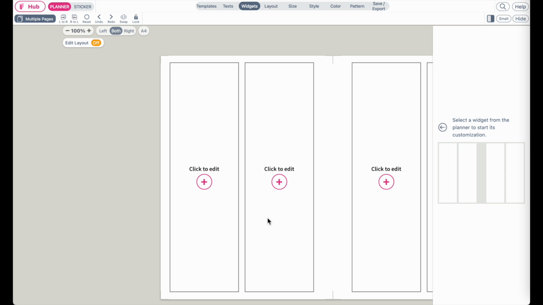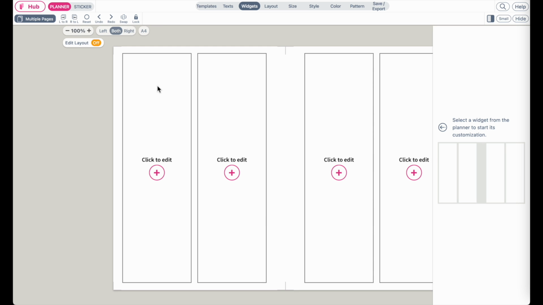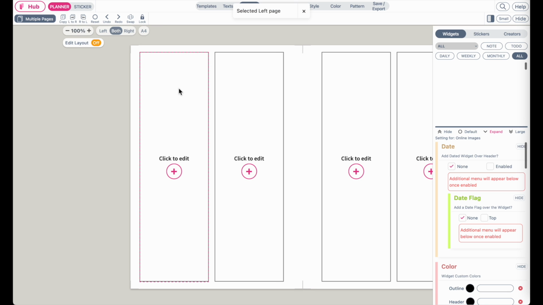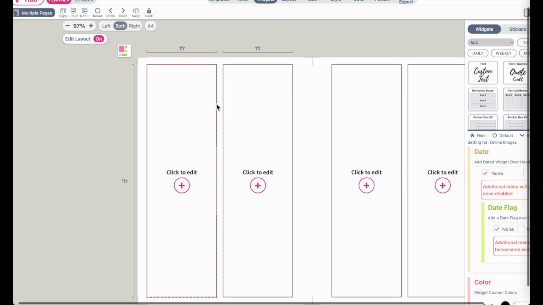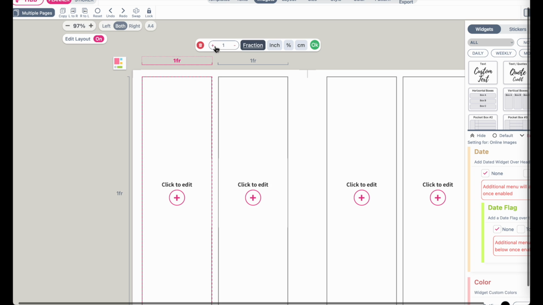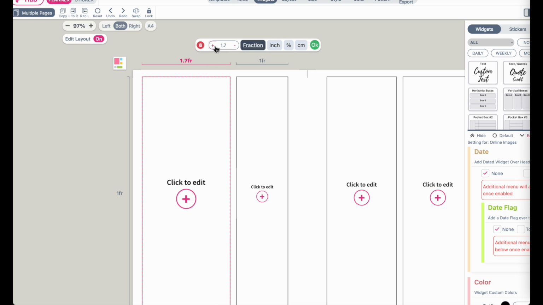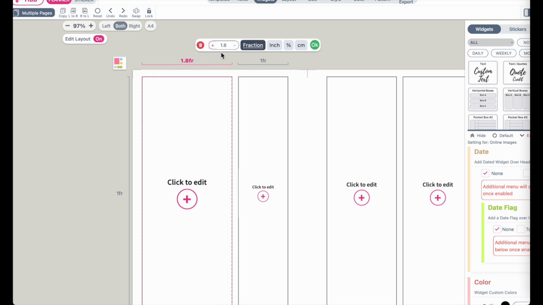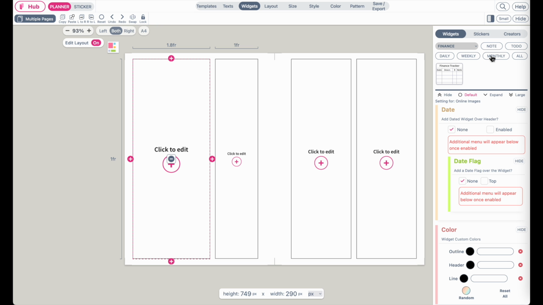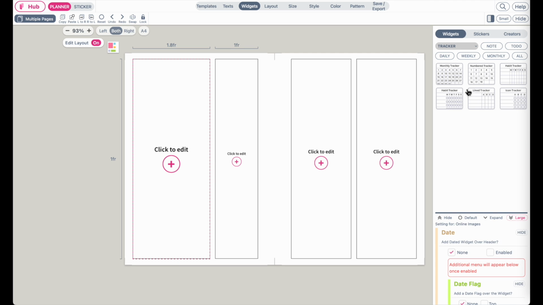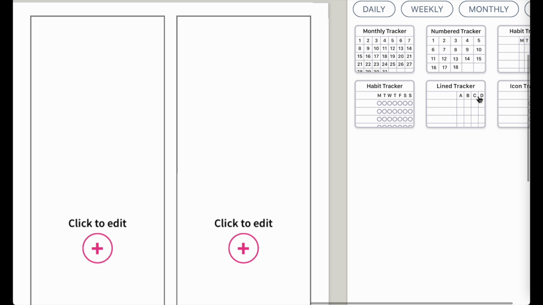And this planner is one of the simplest planners you can create. All you need to do is click on Edit Layout, right here, this button. Okay, and then you want to make the first box here a tiny bit wider. I think maybe around 1.8 fractions should be fine. Okay, you can also make it smaller as you like. And then next, click on it. Select the widget, and then you want to go to Tracker, and then you want to select the lined tracker right here.